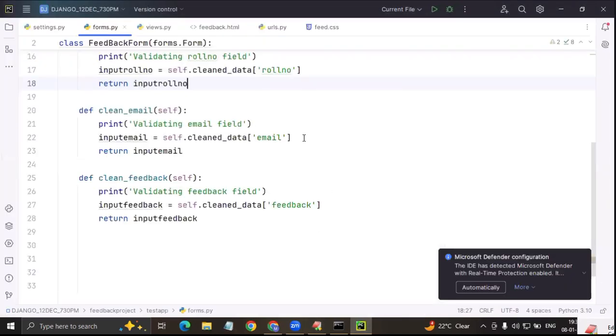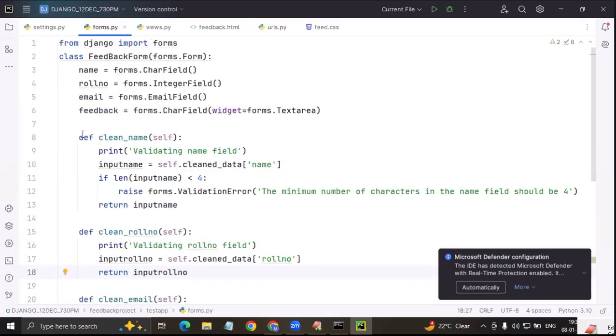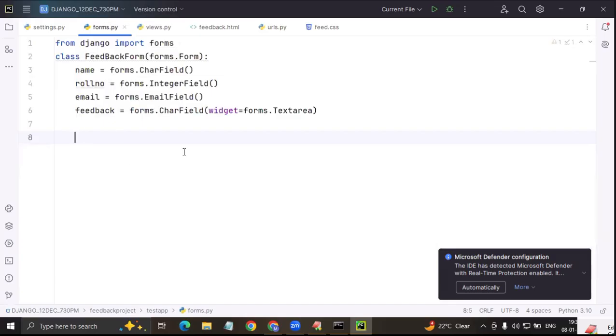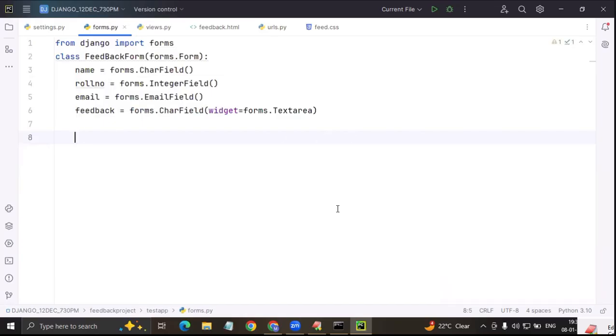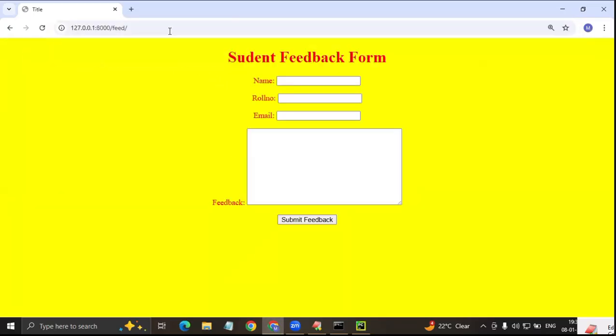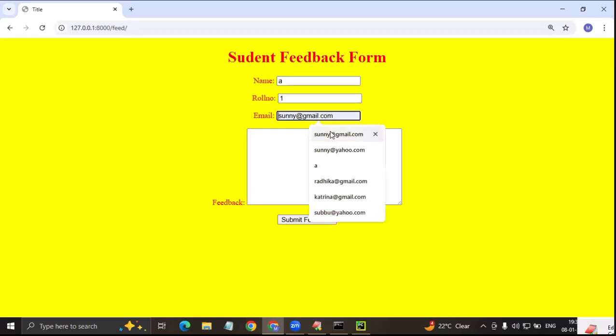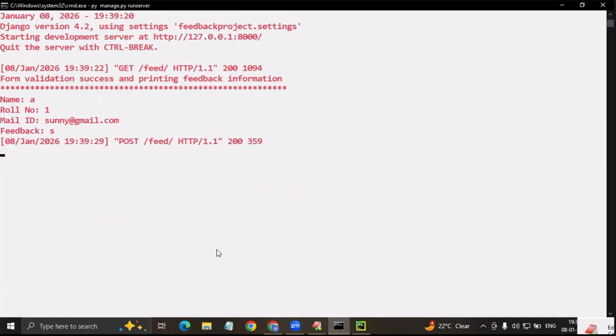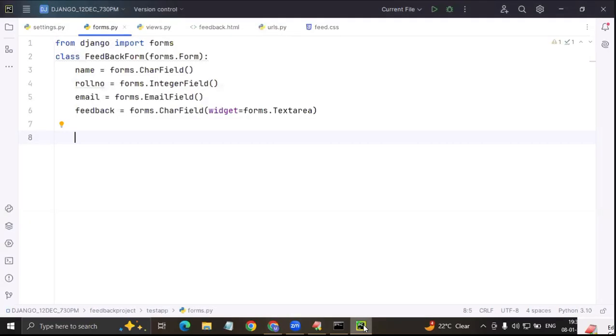For example, the code I have written, remove all these, not required. Okay, done. Only the class is there. Here no restrictions, nothing. Save this. Anything you can enter, it is accepted, even single letters. Because all are removed, enter an email ID, submit. Hello, thanks for providing, form validation success, because all the validations I removed.